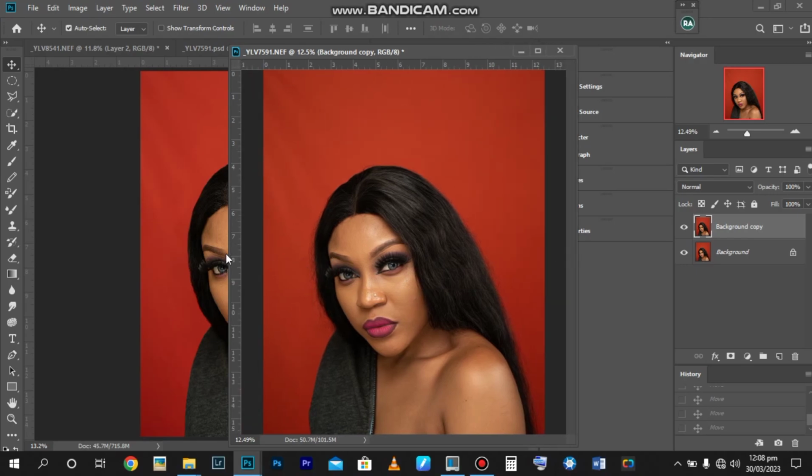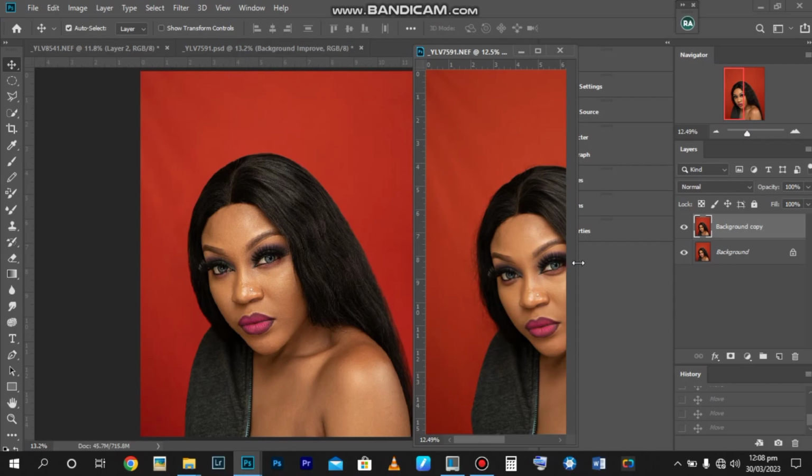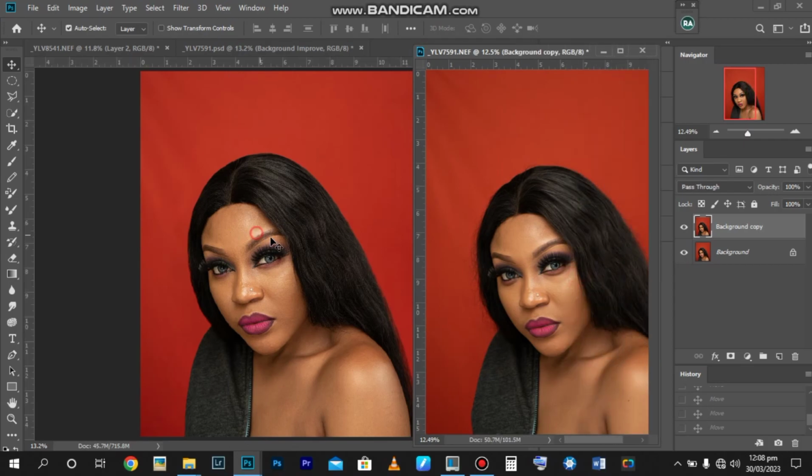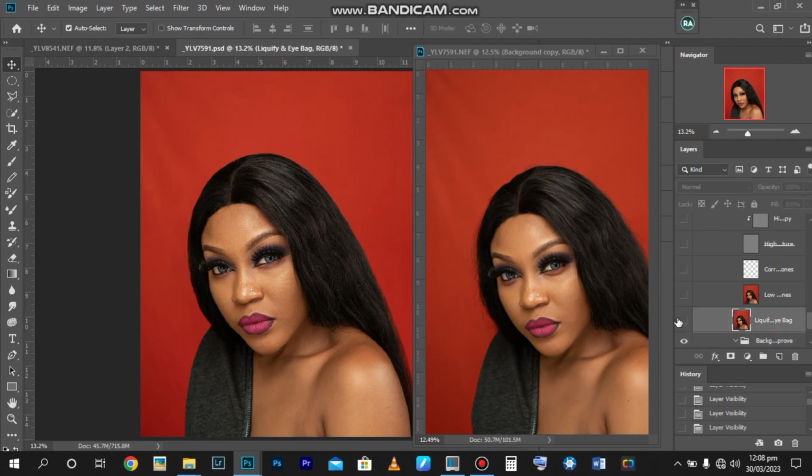So after this, the next thing I usually do is called liquify. I liquify where I want to liquify. As you can see, look at the hair, it is liquified, and I use my patch tool to remove some of the areas that the block could not do justice to. That's the next thing I do.